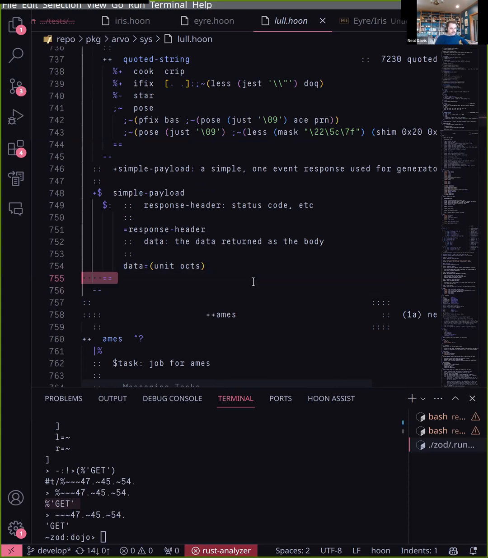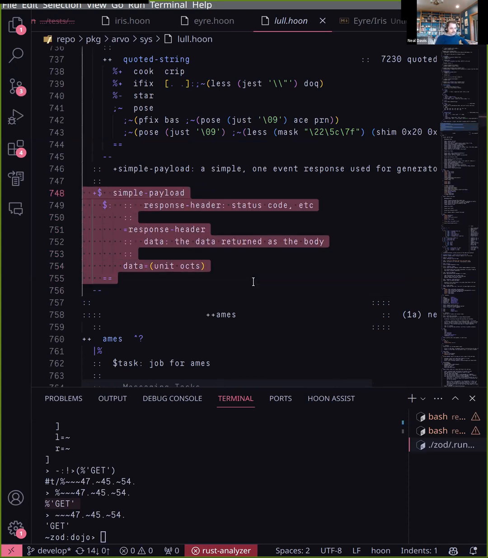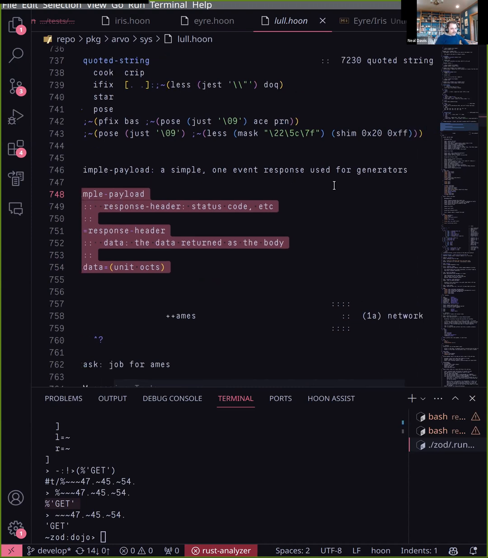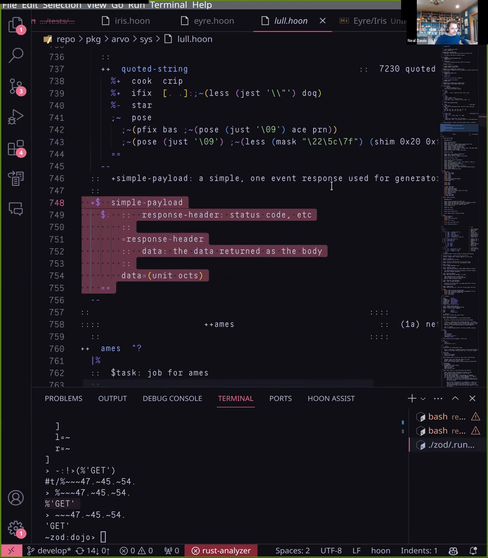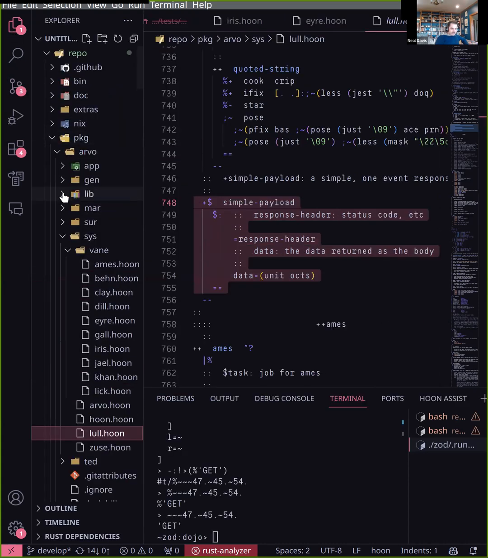Simple payload is the one that you're going to use most of the time if you're in user space. So this is your quote simple one event response. Generators produce these, but other things in Hoon produce these as well. Schooner likes these. Rudder, I believe, uses these in a couple places. So this is your response header and your payload. It's your header payload. Pretty straightforward. Really easy to go ahead and use. And it is what libserver is built to work with.